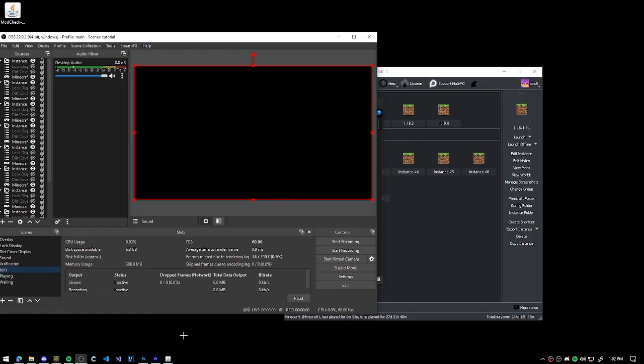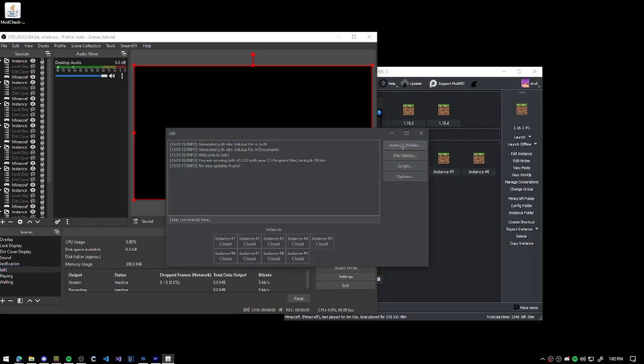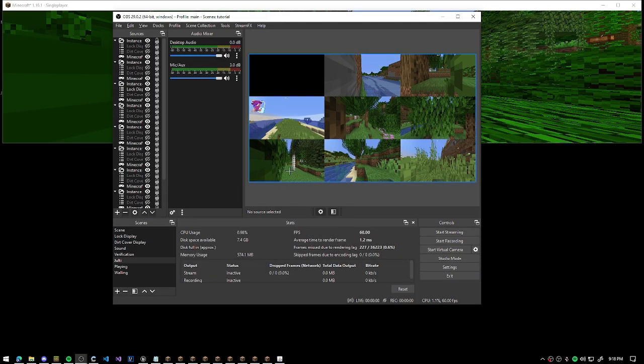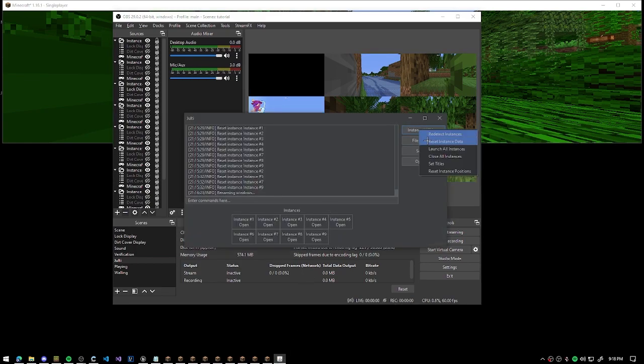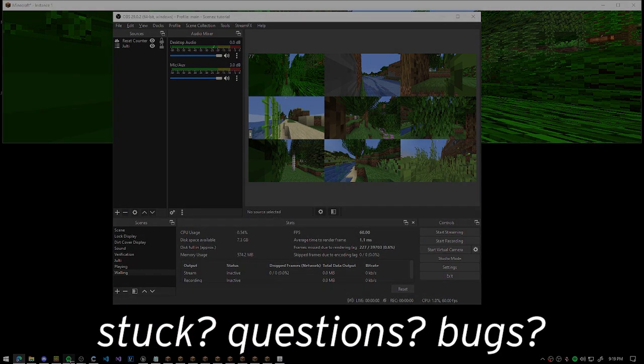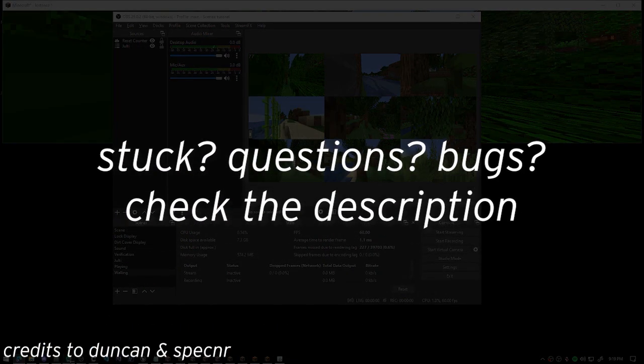Now whenever you want to launch the wall, just open Julti, go to Instance Utilities, and launch all instances. If at any point you have instances missing on your Julti or verification scenes like this, go to Julti, Instance Utilities, and Set Titles.